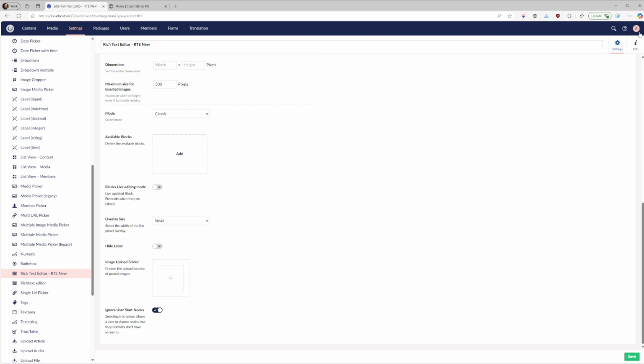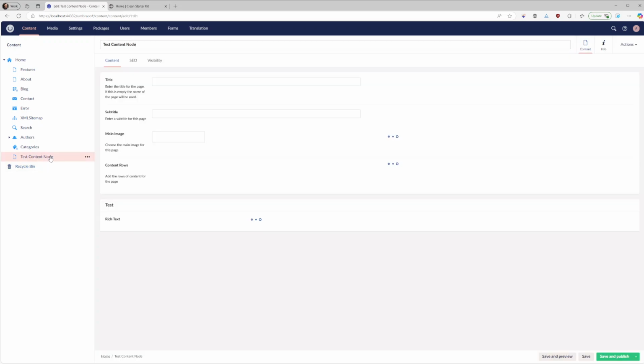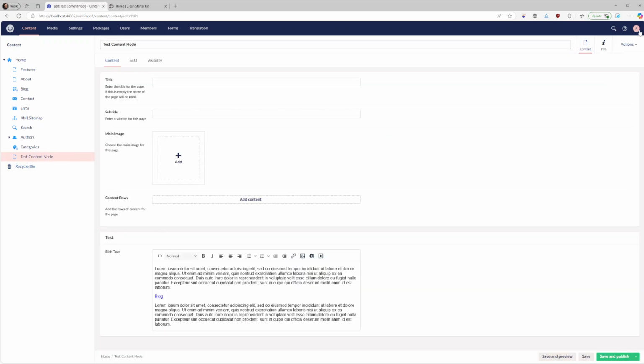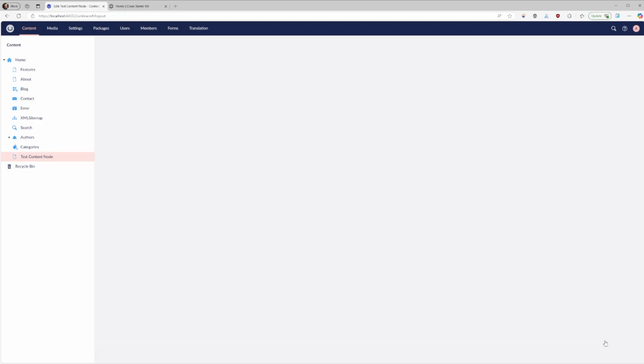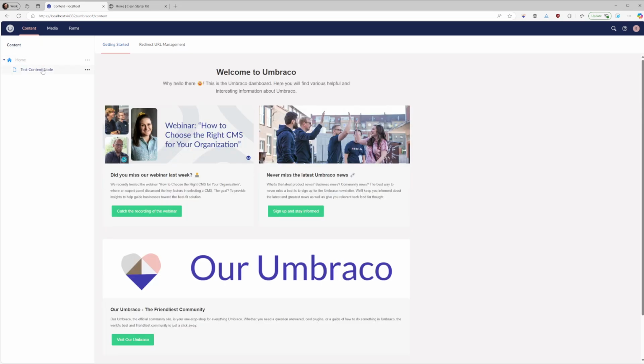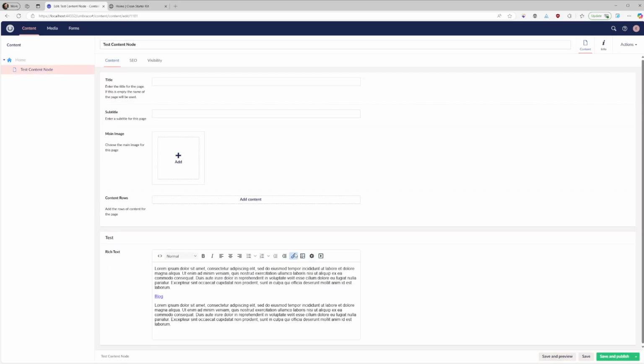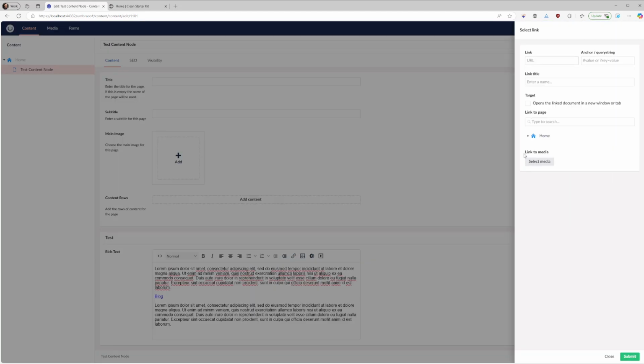So let me just go back to the content a minute, just so we can see that swapping the data type hasn't lost our content. Nope, the content's still there. Very good. If I log out and log in with our editor, hopefully when I go and try to add a link into this, I should have access to all the nodes. Yay, I do. There we go. Looks like it worked. Nice.